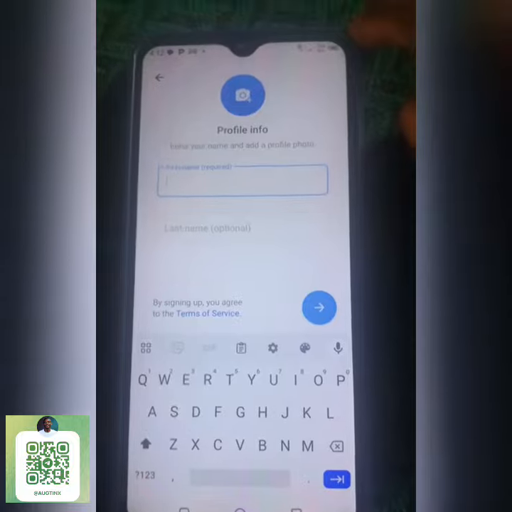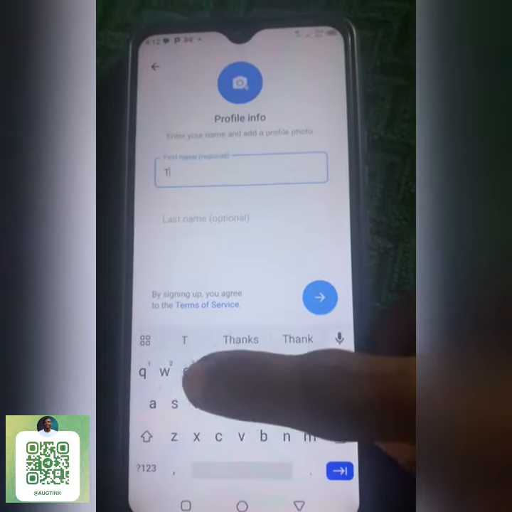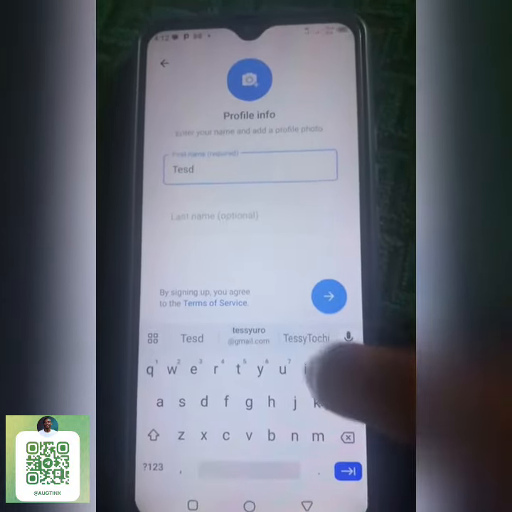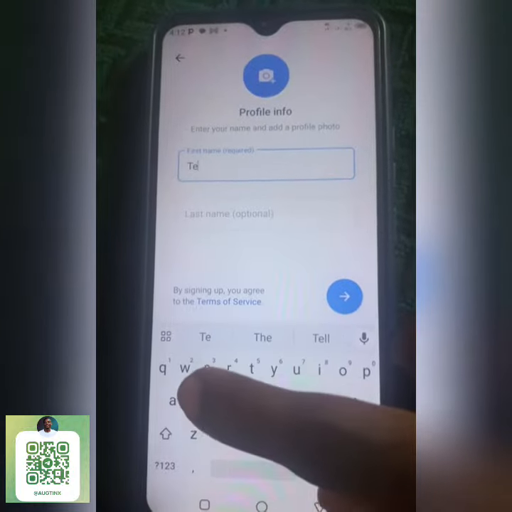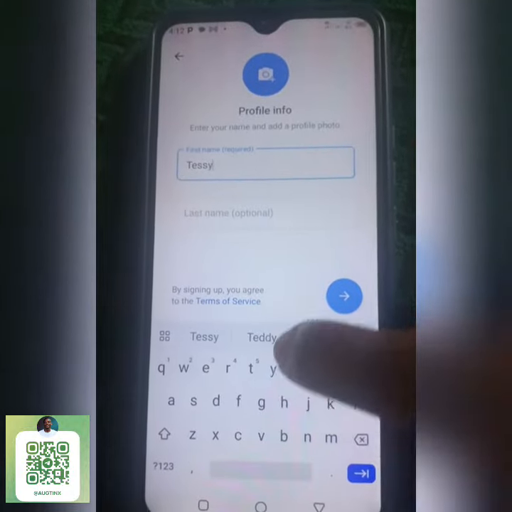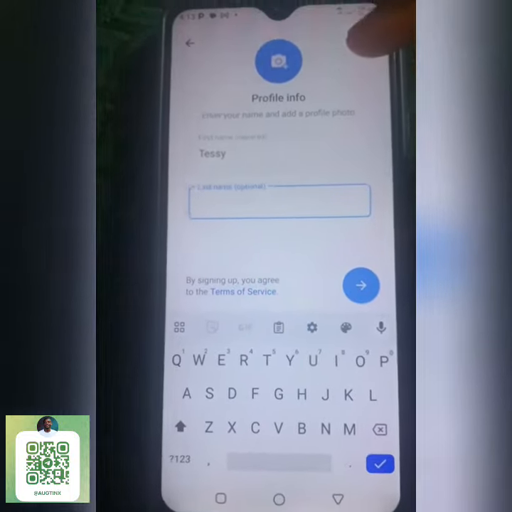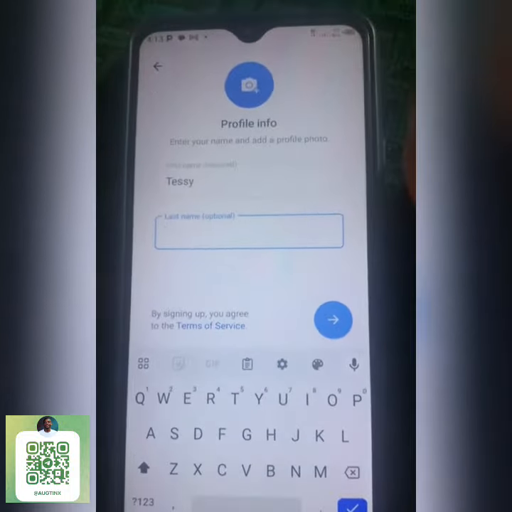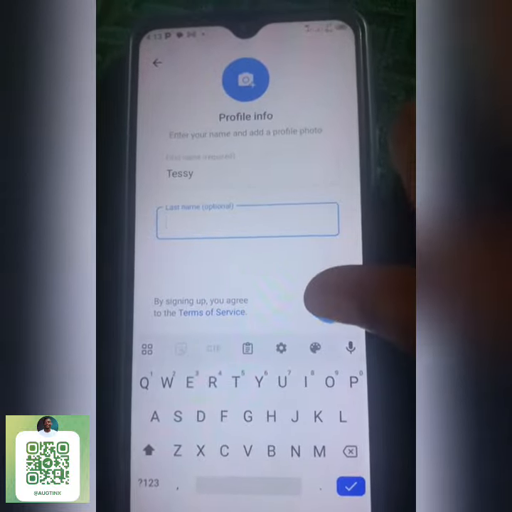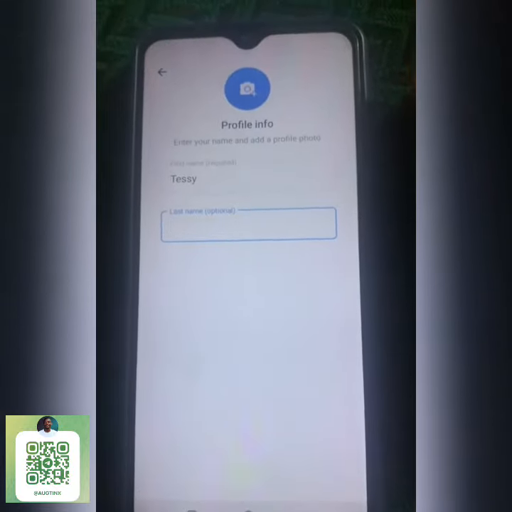Alright, so now you put in your first name. It is compulsory to put your first name, but the last name is optional. So you can decide to put your last name or you click on the arrow icon.